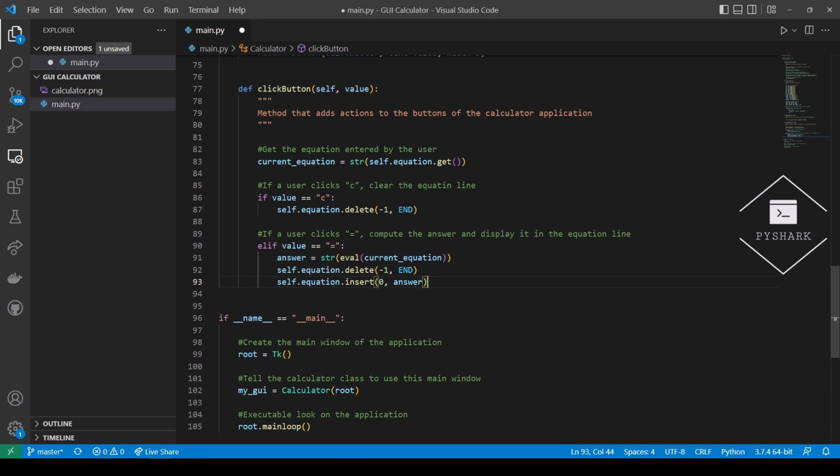And the last step in the conditioning is to add what we can call a catch-all condition that we put in the else part. Essentially, if a user is clicking anything else but clear or equal sign, it means that they are clicking on a digit from 0 to 9 or a mathematical operation, which is addition, subtraction, multiplication, or division. All we want to do in that case is to add it to the equation line.